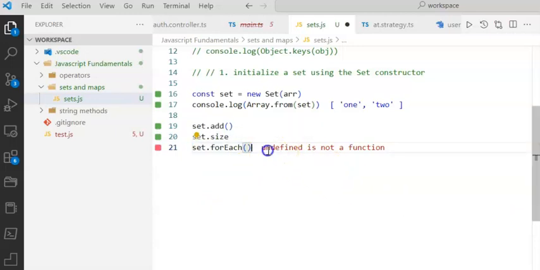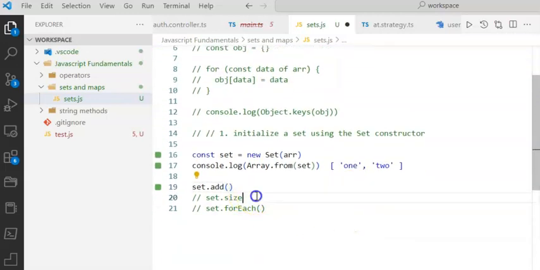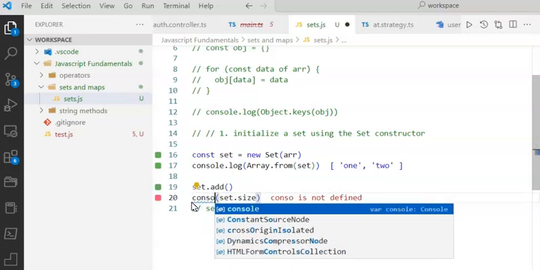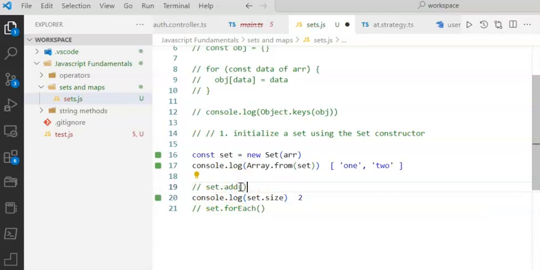So what do we use set.add for? This set.add is used to add new data to the set. Initially this set has been initialized with this array here, and it has 2 data in it. So if I call set.size on it, I should get 2. So console.log set.size is 2. Now let's add one more data to it. Let's add 5.